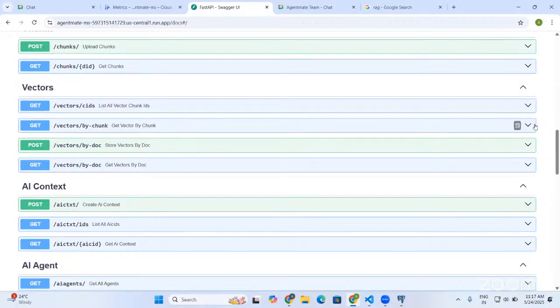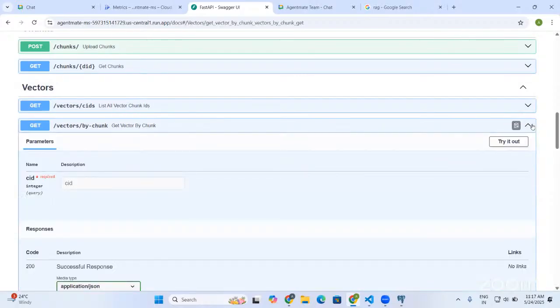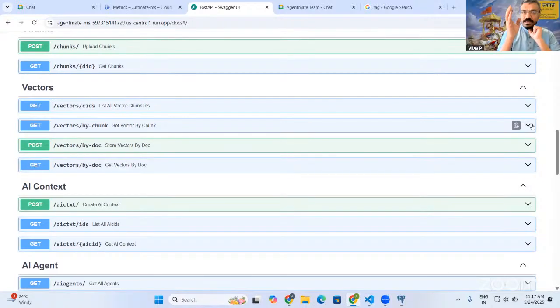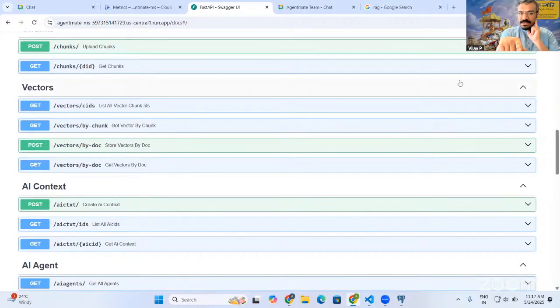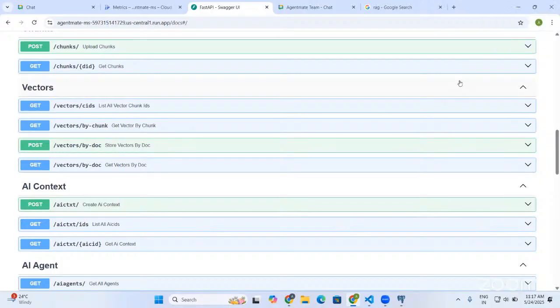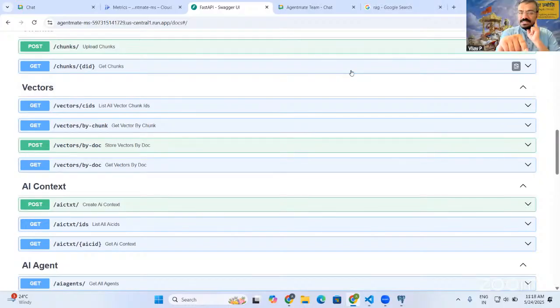We need to pass the chunk ID here in order to get the vector by chunk. So then the list that is coming is a vector list, not the chunk list. Yes, sir, correct. But you said it as a chunk list. She is getting chunks only. See, the thing is, she's getting chunk IDs there. She's getting the vector ID of that chunk.